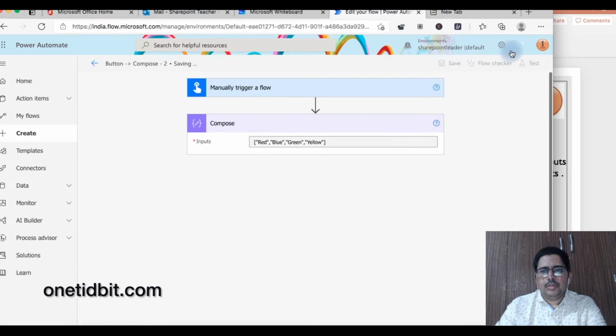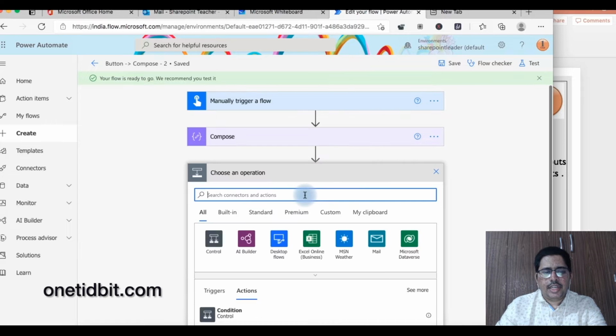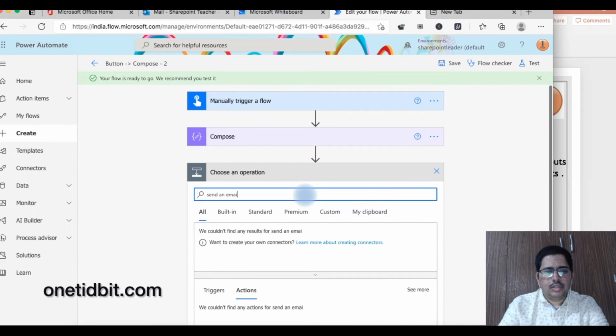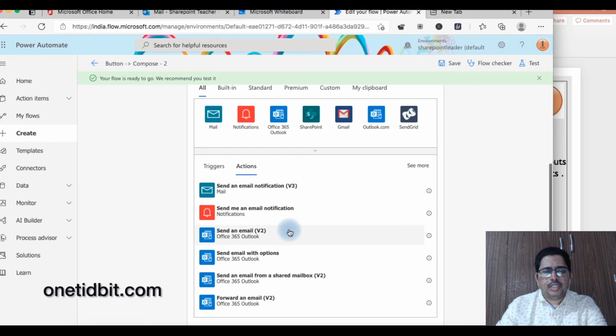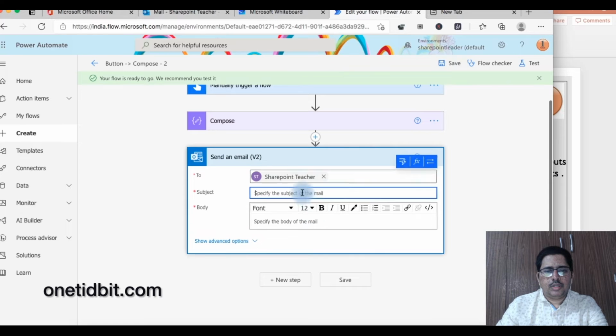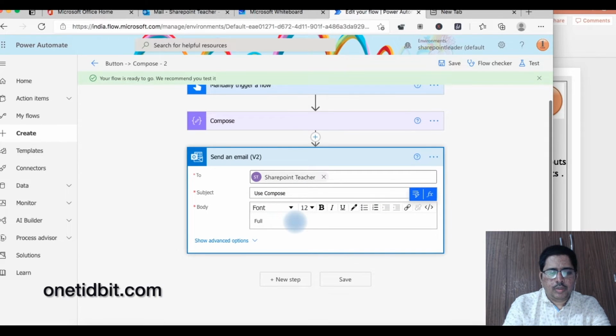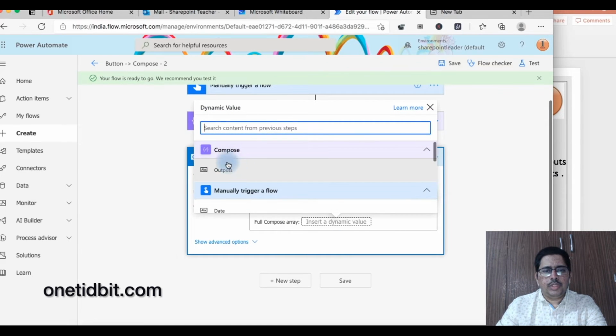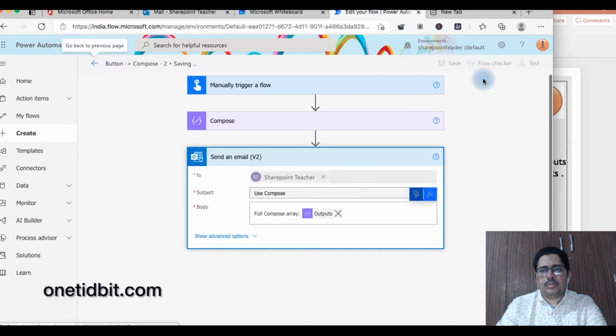Okay, save it now. And if I want to see the complete array, let's add an email. So here I am sending this complete array to my email to check the output. Here, full compose array, we can say like this, and we can give here compose outputs. Let's see how the output will come.